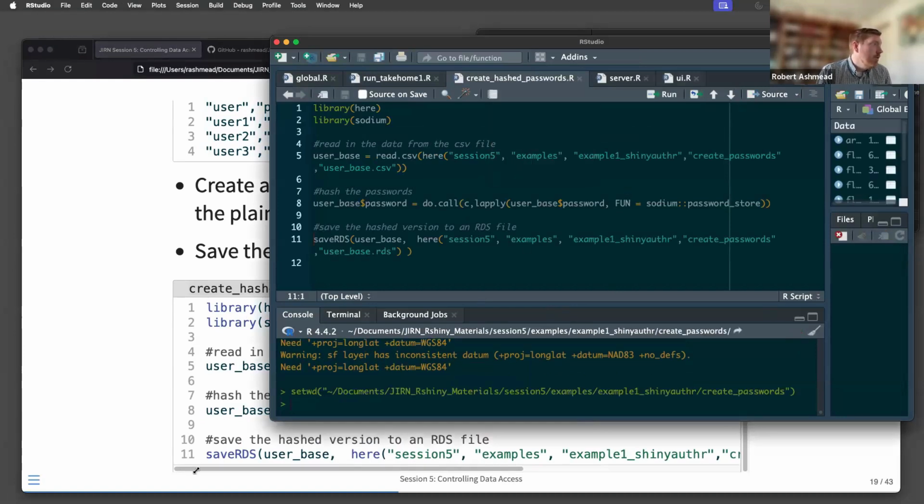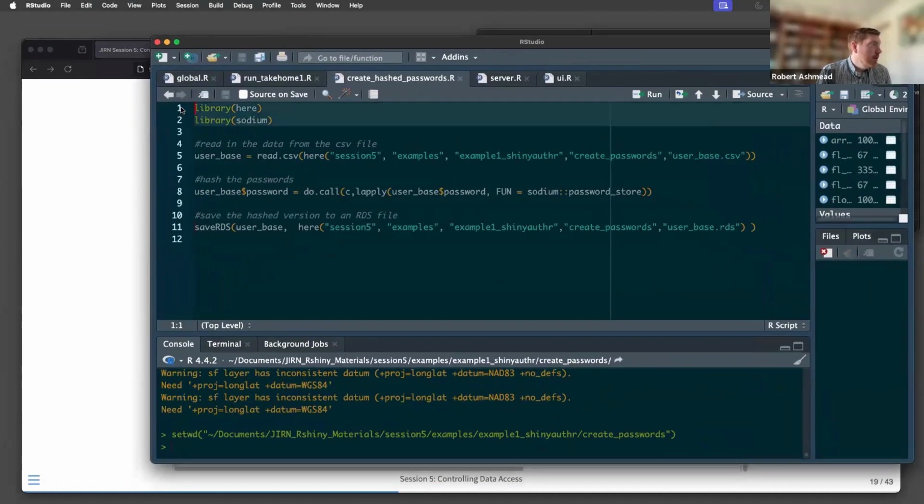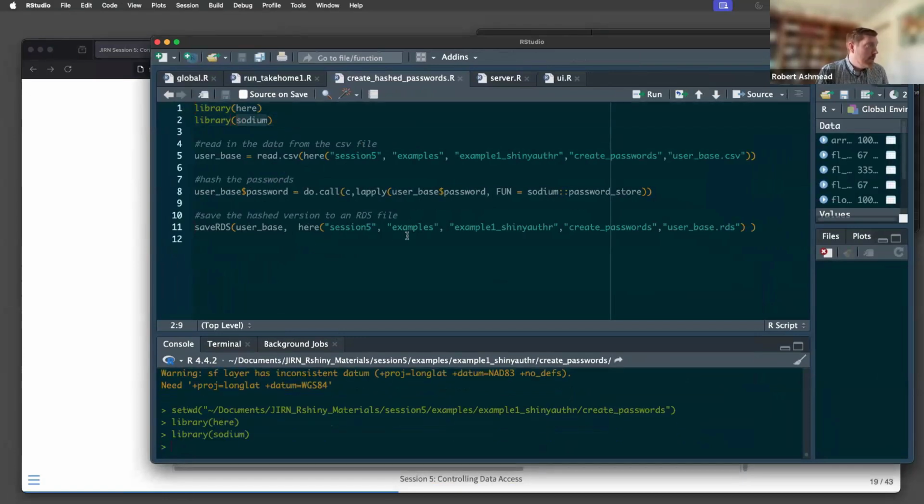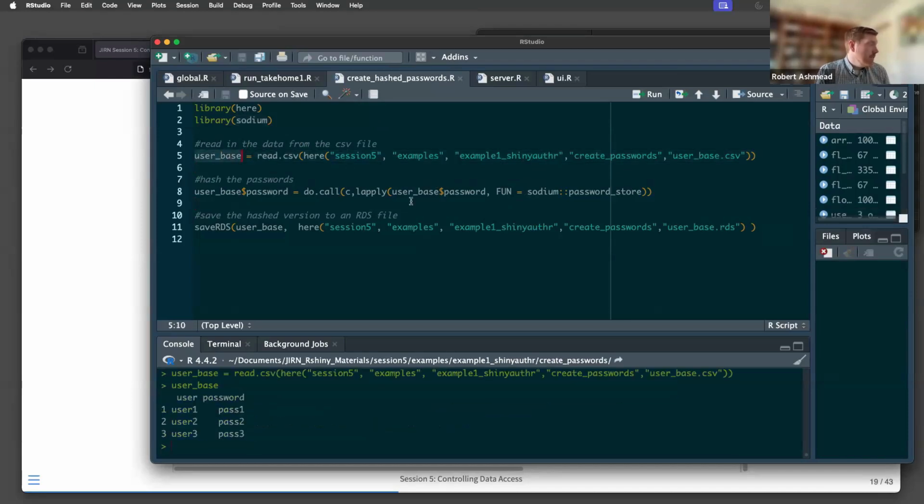Okay, so what I'm doing here is just loading some libraries. I probably should have mentioned, if you need to, do an install.packages for this sodium package, that's what we're going to be using for the hash. You may also need to do that. Apologies for forgetting to put that in the slide. The first thing we're going to do is read in that CSV file here, this userbase.